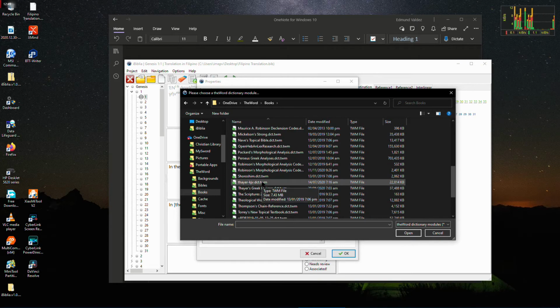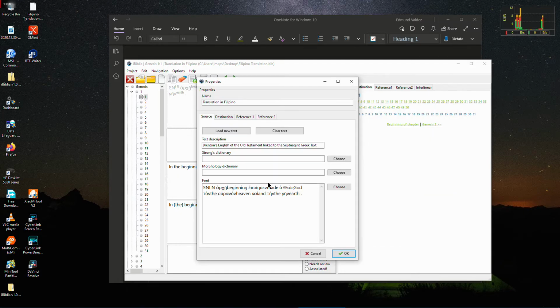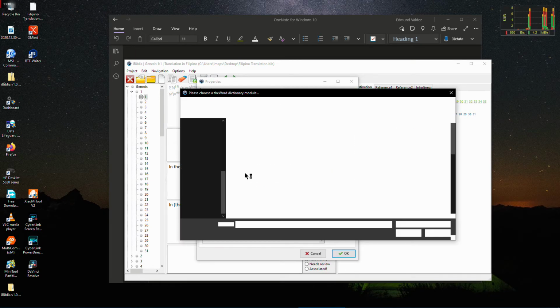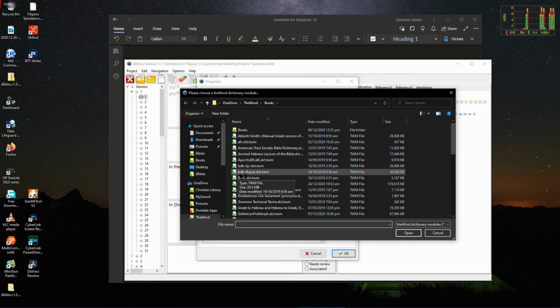Since it's Greek, it needs to have a Greek dictionary. I'm going to select this one right here, the Cyrus module, and my morphology. I'm going to go through the same folder.